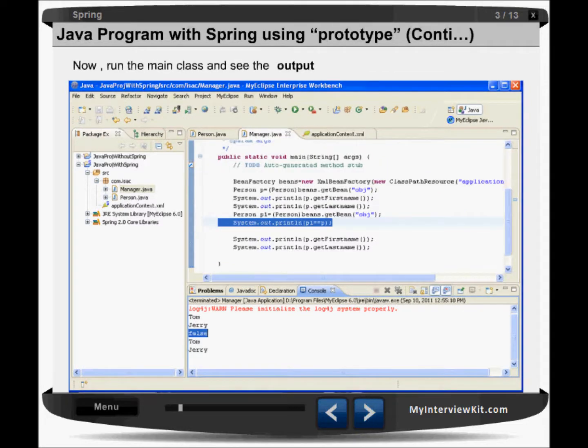So you can see this clearly here, that I have two objects P and P1, and I'm just trying to check here P1 equal to P. So what I'm getting here, it is saying false, meaning both are different objects, right? Having different references. So the first time it is giving one reference, the second time it is giving another reference, right? So this is the difference between singleton and prototype in Spring.